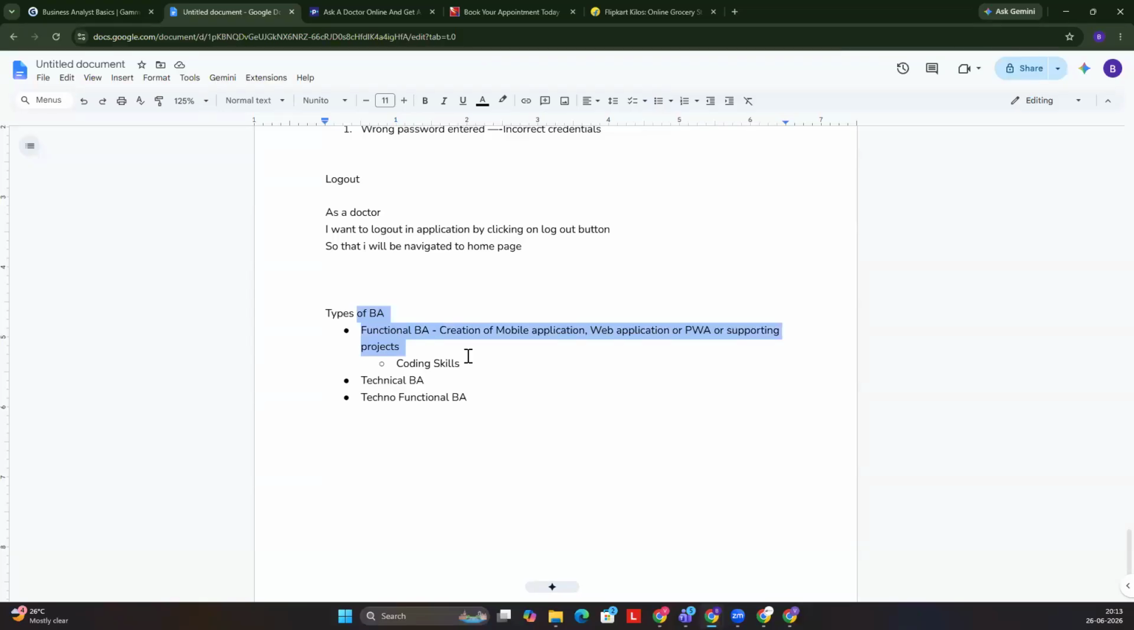A functional BA is a person who works on this kind of project. For this functional BA role, no coding skills, no technical skills, and no database skills are required. I will suggest this role for people from a non-IT background, or who want to switch careers from non-IT to IT, or who do not have any exposure to technical skills. This is what the functional BA role is. They mostly focus on this.